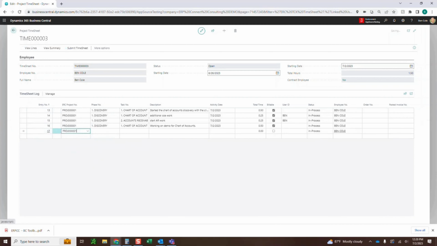I could enter a new one. I could select my project. I could select my task, and I could put a description. It's going to default to whatever the description on that task was, but I can add some additional notes here, maybe working with revenue accounts. I'm just going to put today's date in here, and maybe I spent an hour on that.